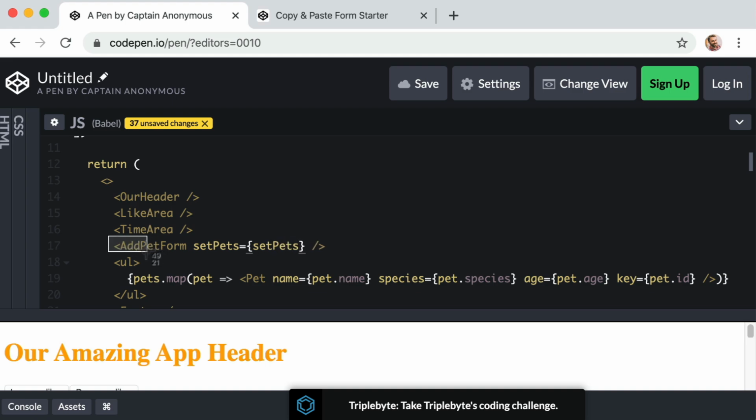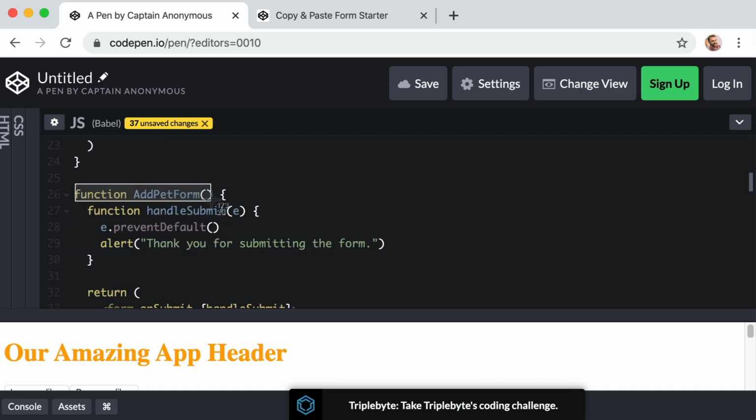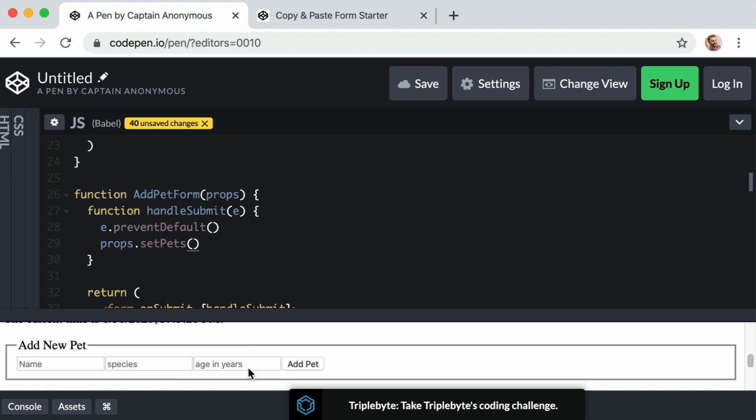Okay, now let's go within this AddPetForm function and leverage that. So here is AddPetForm. Within the parentheses for that function, we just want to include a props parameter. Okay, and now check this out. Instead of the annoying alert message, we can get rid of that. And what we actually want to do is just call props.setPets. And now, before we worry about accessing whatever values the user types in, let's first just practice adding a new pet to our state with fake hard-coded values for its name, species, and age.